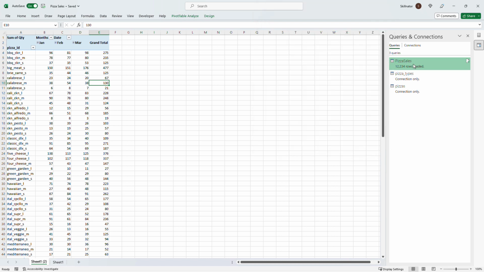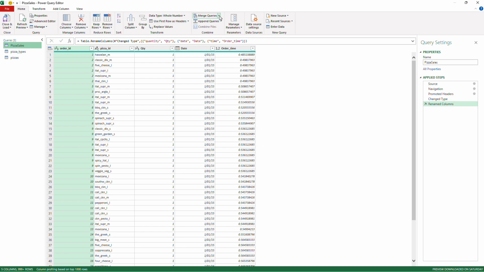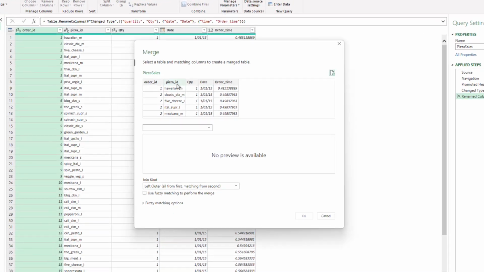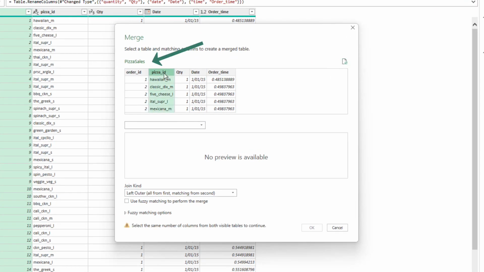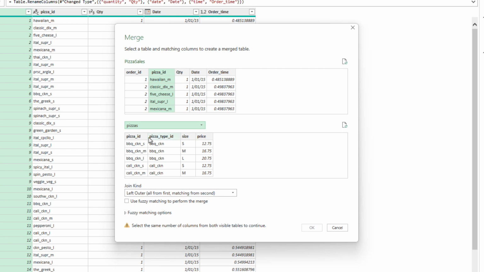I will double click on the pizza sales query to open the Power Query editor. On the Home tab, I will select Merge Queries. A new window will open where I need to provide the 2 tables I want to merge. The first one is the pizza sales table, which is our pivot table as well. And for the second one, I will select the pizzas table. Next, I need to provide the common field based on which Power Query will merge these 2 tables. The common field here is the pizza ID, so I will select that on both the tables.